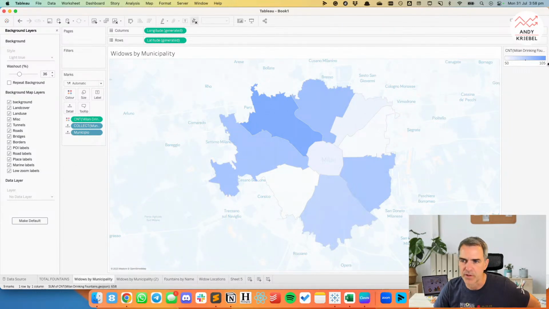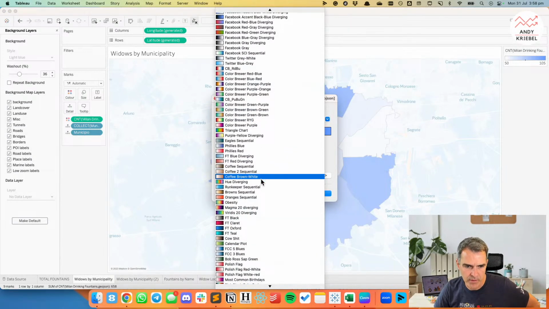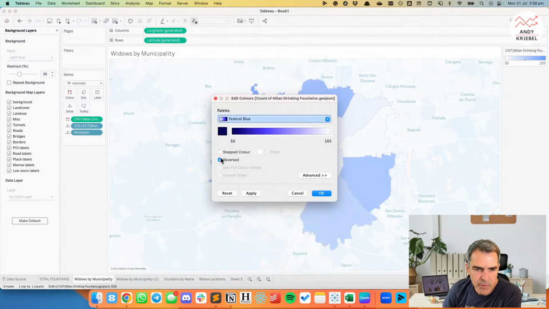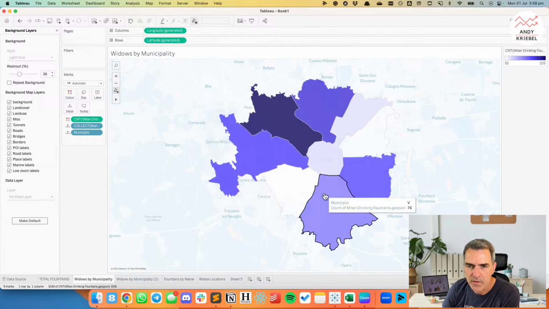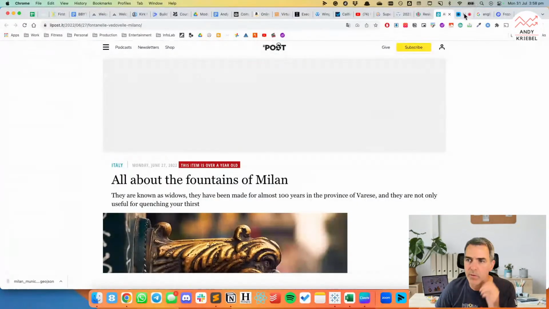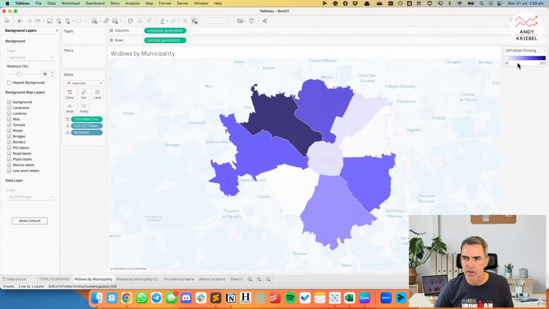I'm going to have to come up with a different color palette because that one does not work. I like the blue background. Maybe I'll try this one. Federal blue. I don't know where that came from. How about that? Does Milan have any colors? Does it have its own? So it has its own red here. So maybe we'll try that.